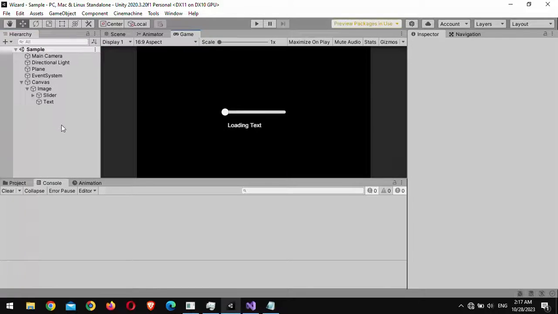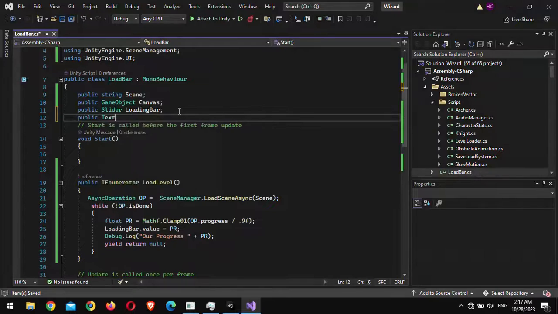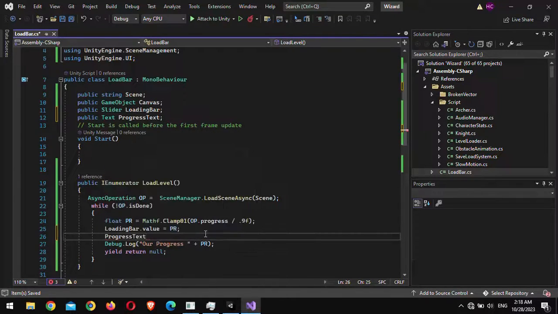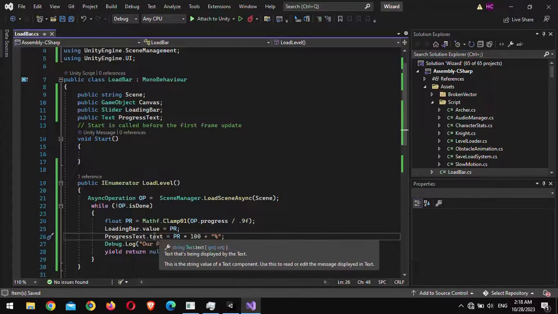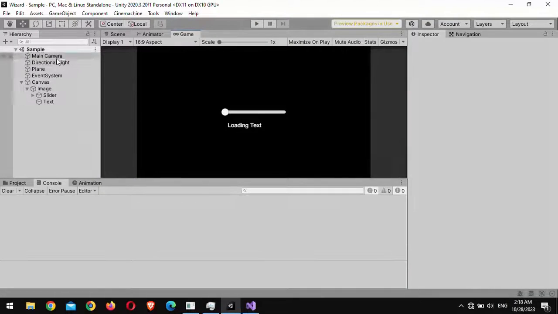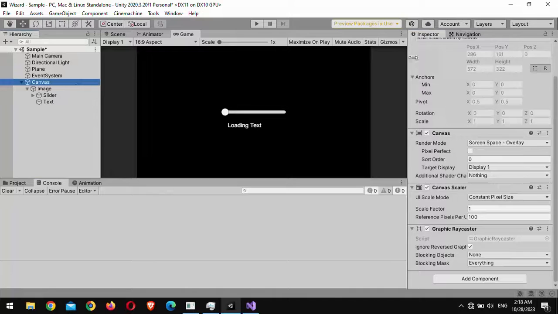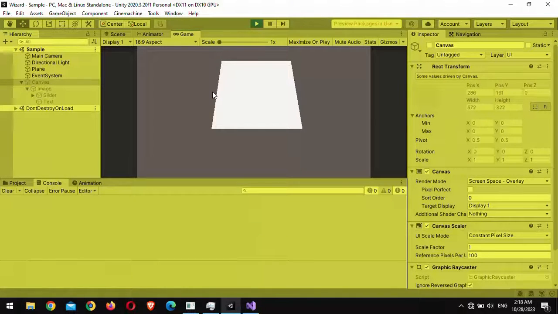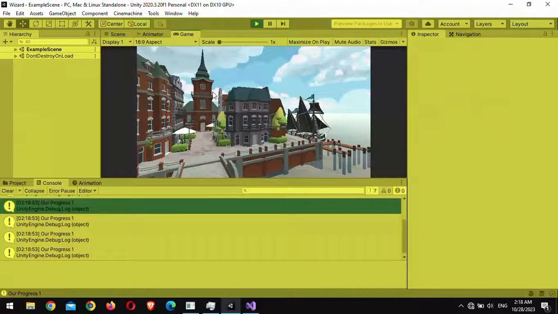Now I just created a new text that will hold the text of our loading bar. Simply all I added is a reference to our text, and while we are loading I'm going to put our progress variable, our progress multiplied by 100, and I'm just adding the percentage sign. Let's test that. And yep, it works fine.